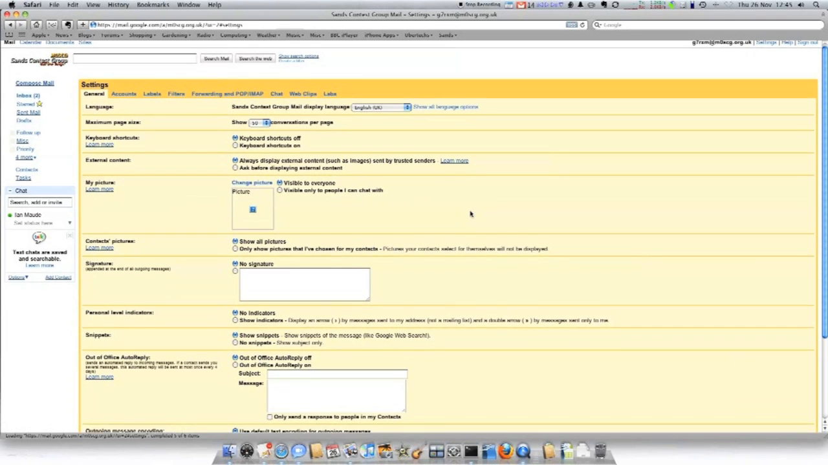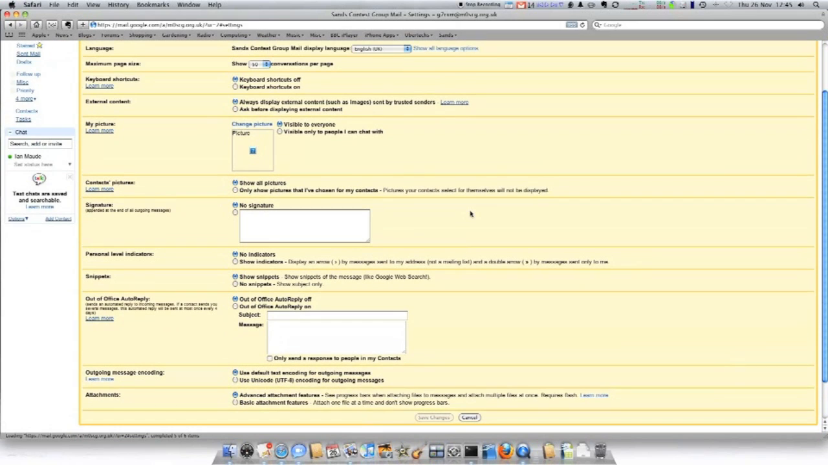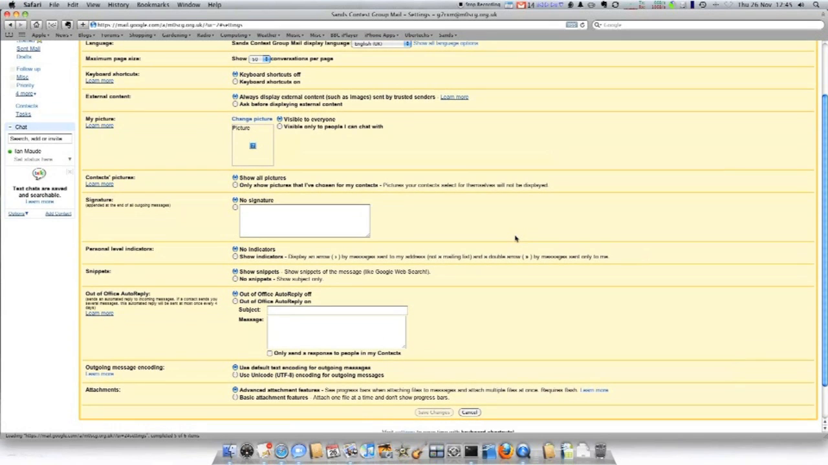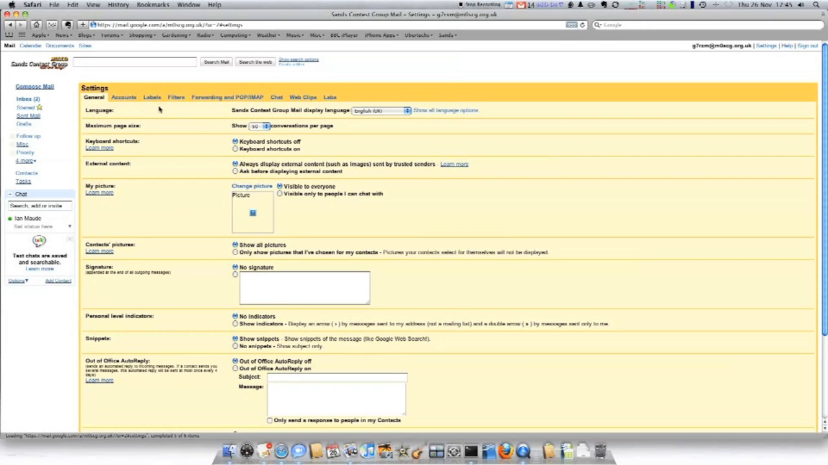This first one here, General, is the usual thing. You can have keyboard shortcuts on, you can have external content, you can have your own avatar or picture, and you can upload that. You can set a signature that's sent when you send any mail, and so on. There's all sorts of little bits and pieces in there.